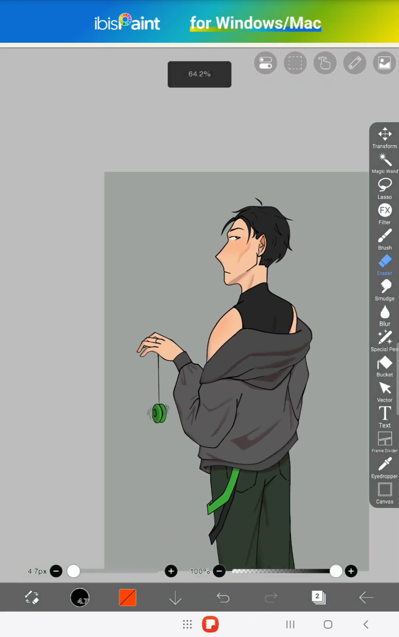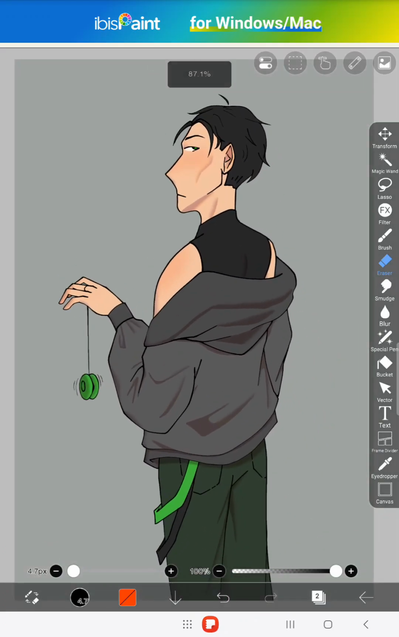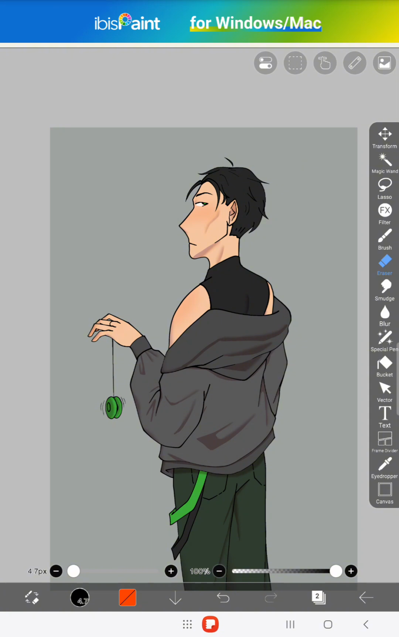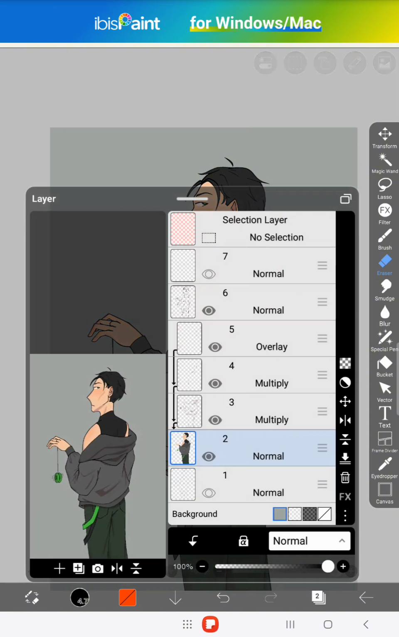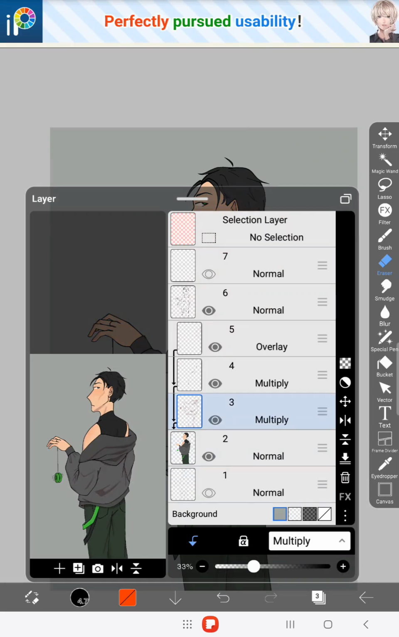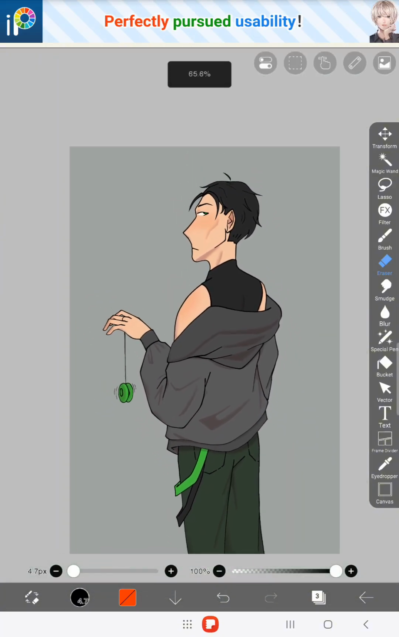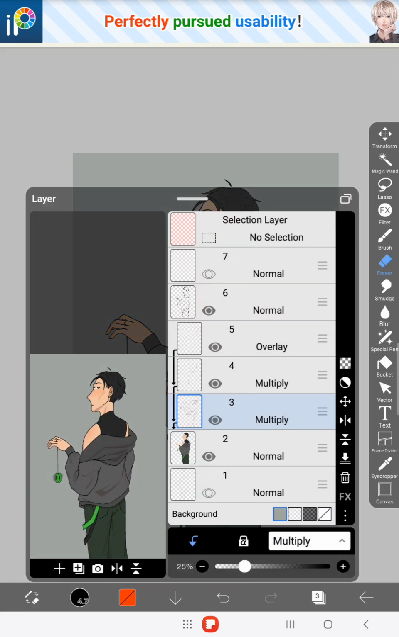So, now that we are here, I forgot the hair. We're gonna get back to that later. Maybe I just won't. But yeah, now that we're here, I've decided that my shadows layer is still too strong, and that I'm going to turn it down some more. There.